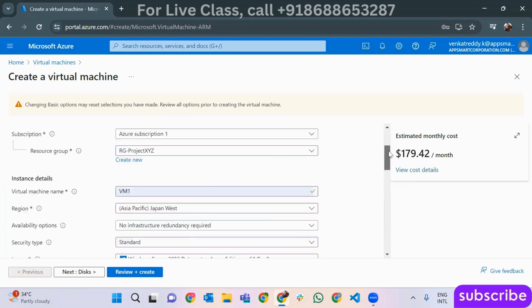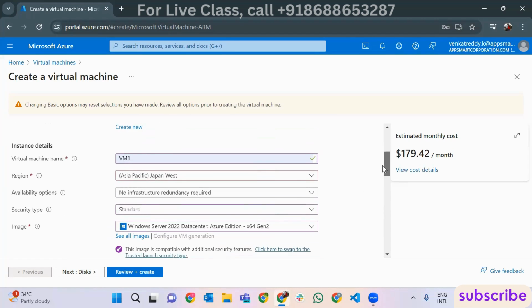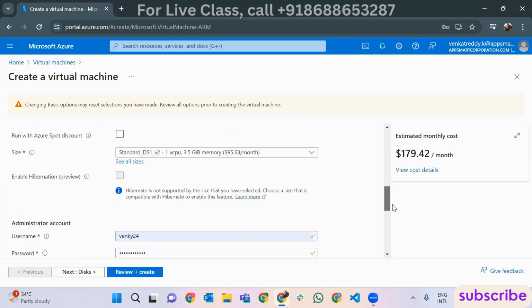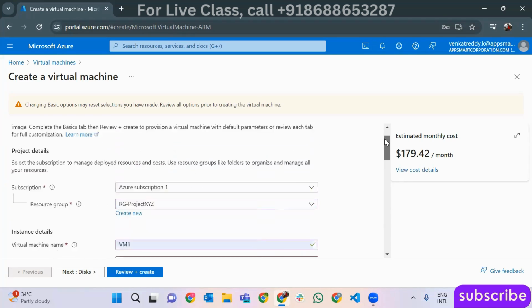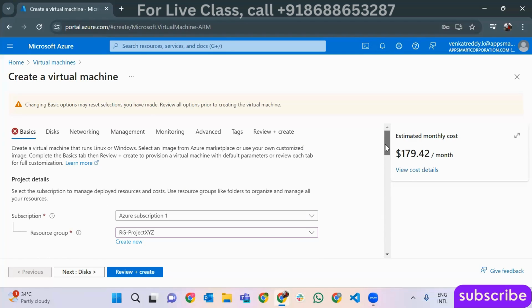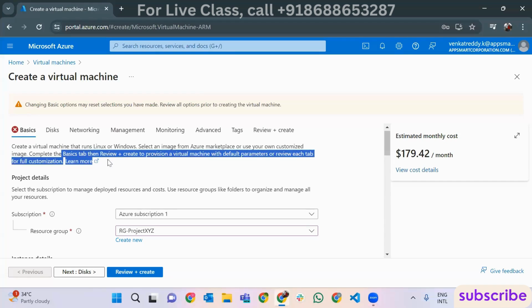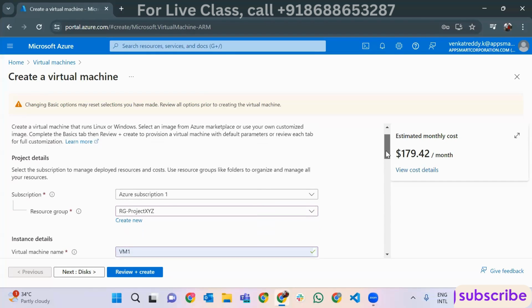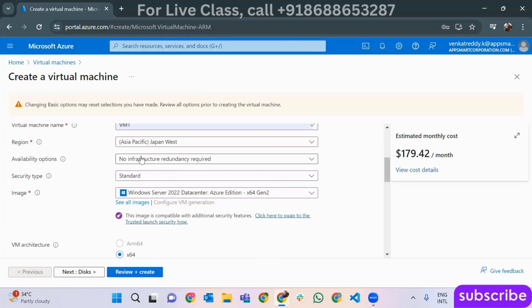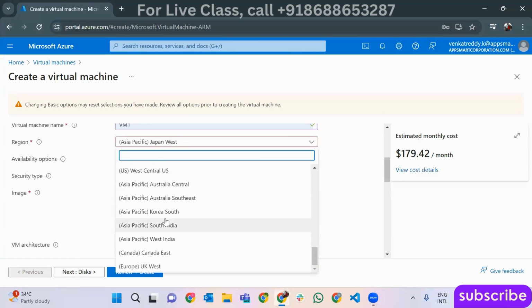Depending upon the region and the image which you select, some options will not be available. That is the thing which will happen. Let me change the basic options. Create a VM, complete the basic steps and review and create. I have done the basic steps. All basic steps done, so let me change the region.